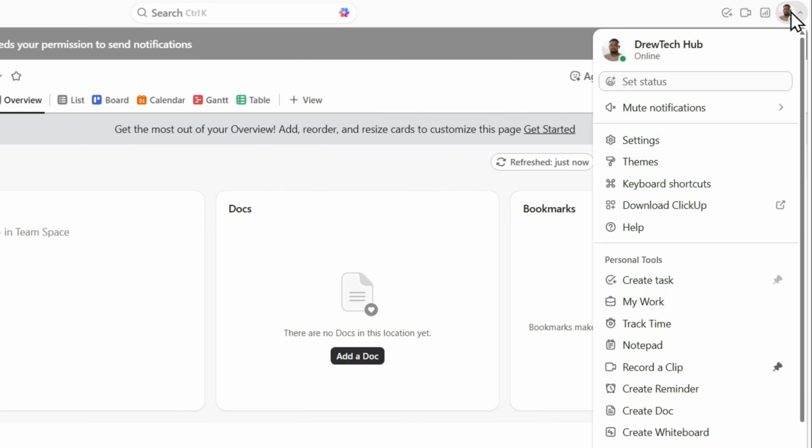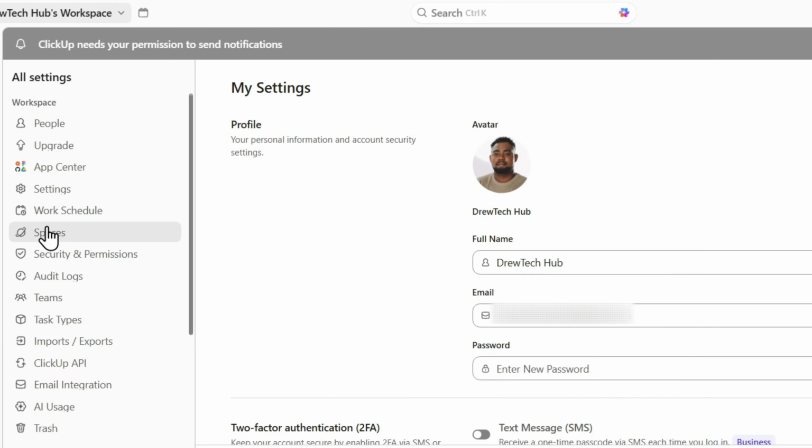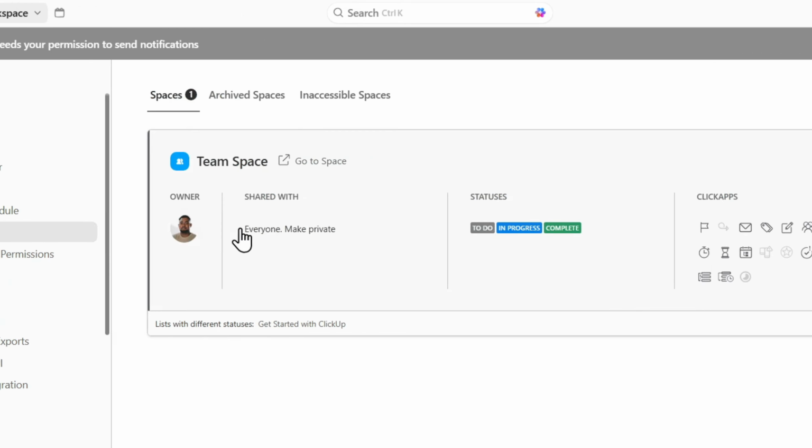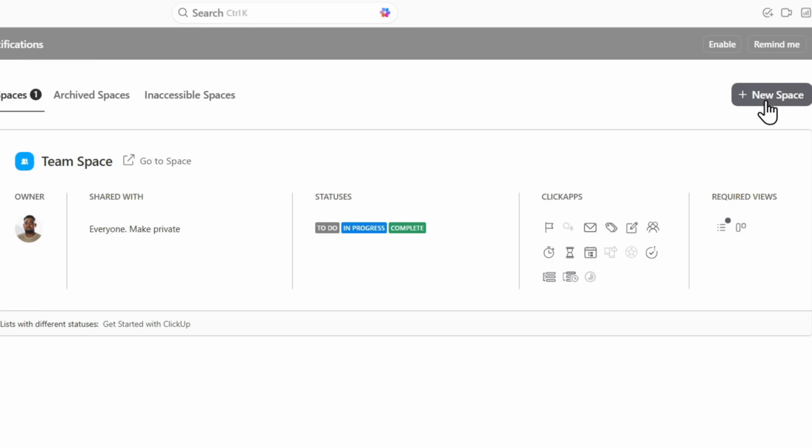So click your account on the upper right hand side and click on settings. And from here, you want to click on spaces on the left hand side. Now, this is where you will find all of your spaces, right? And it's going to look something just like this. From here, you can click and create a new space on the upper right hand side, while here you can see what kind of spaces you have.